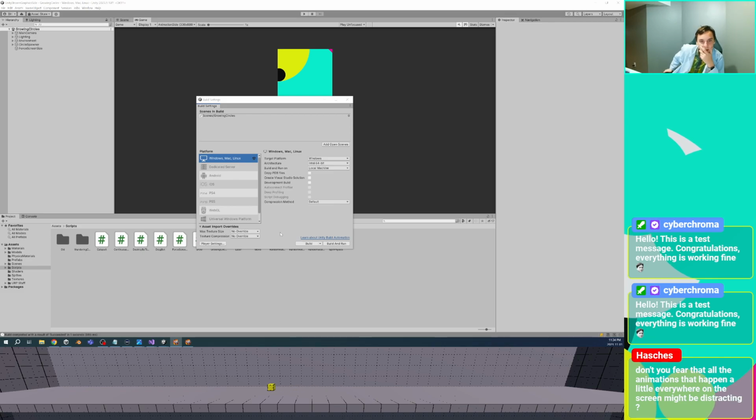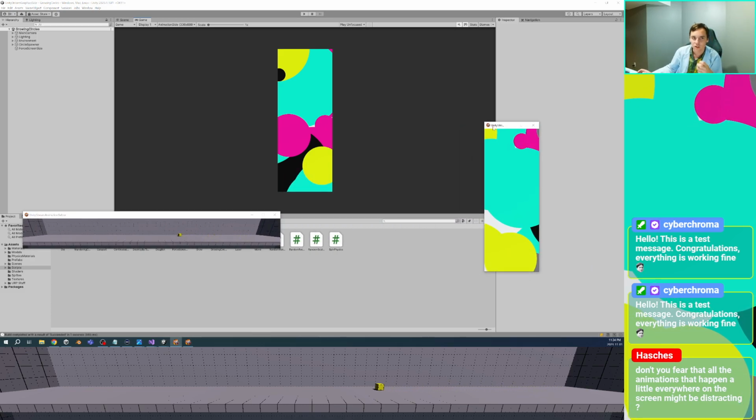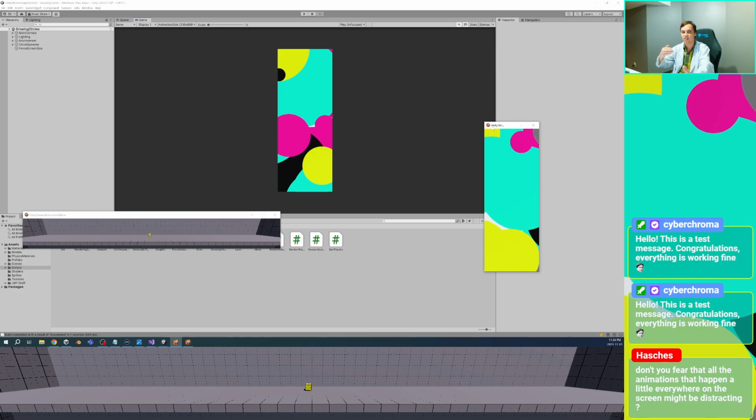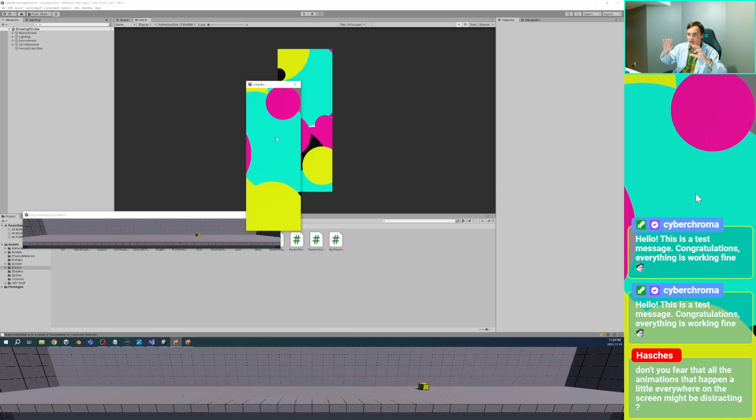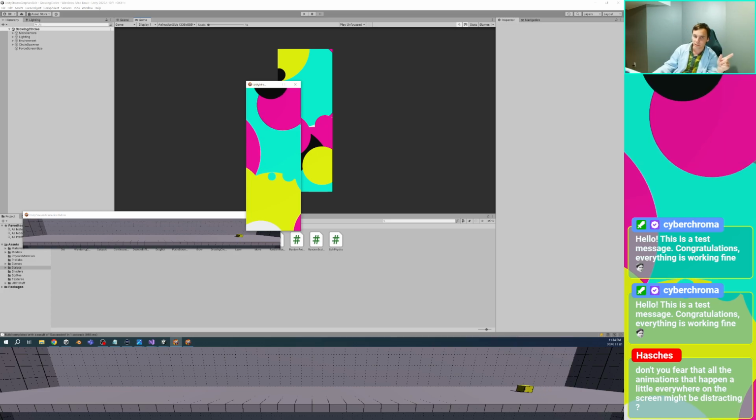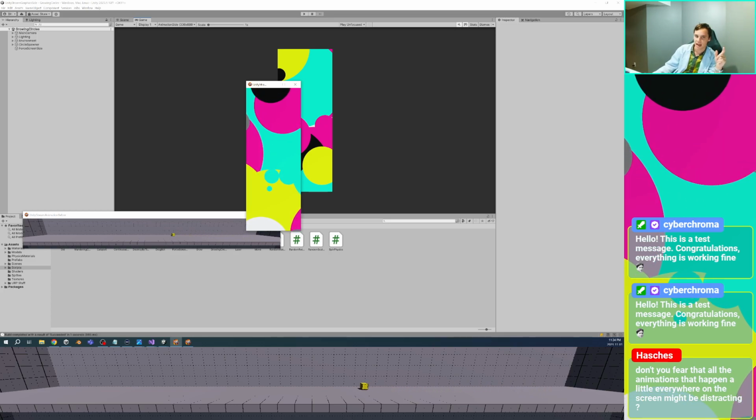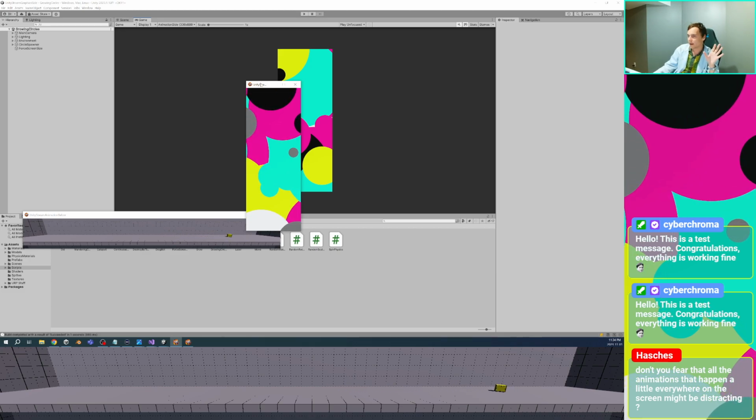Don't you fear that all the animations that happen a little everywhere on the screen might be distracting? So, I've thought of that. The idea is that hopefully they're not going to be too crazy, too much going on. And if that is the case, then I can dial back speeds and whatnot. This growing circles one is slow, subtle. This is just a background for where chat is. So I think this is fine because it's just where chat is. As long as chat is readable. I was considering whether this should be more faded or whatever. That's something I might do, we'll see.